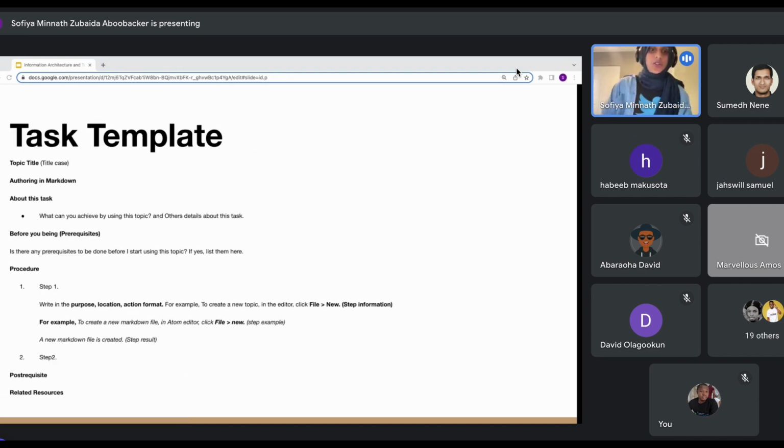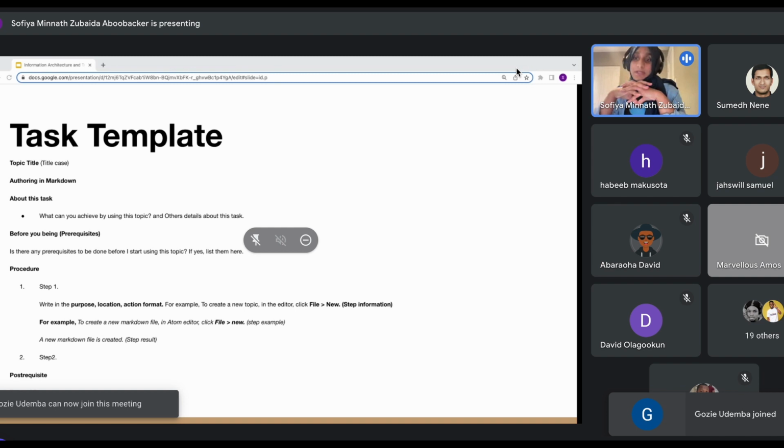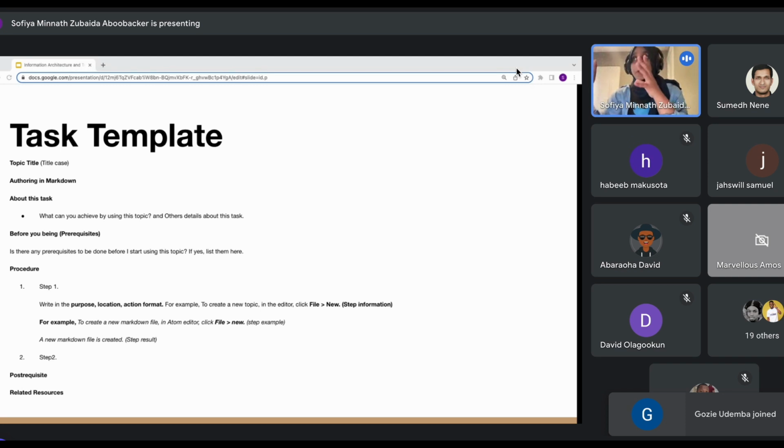Okay, so we'll move on to the task template. The task template also has a topic title. So every topic must have a topic title. So what is the speciality about the topic title of a task? It should contain a verb. So now let's take an example of creating a Markdown file.